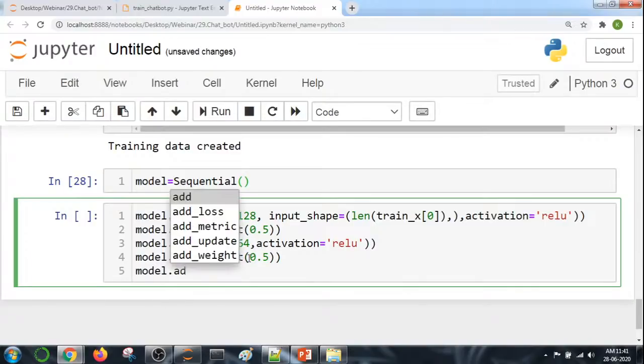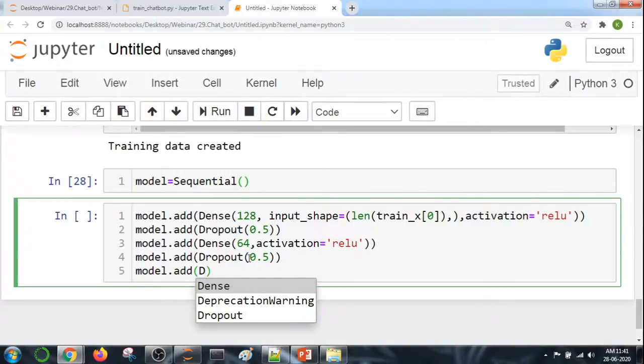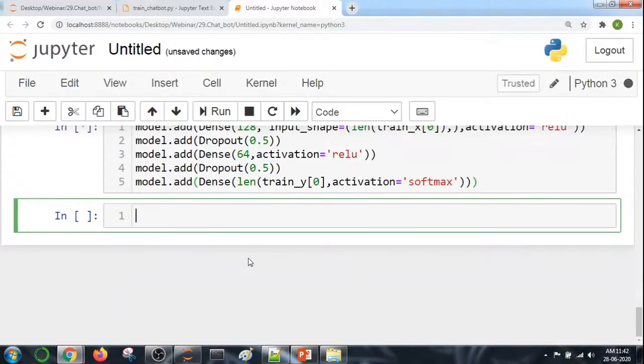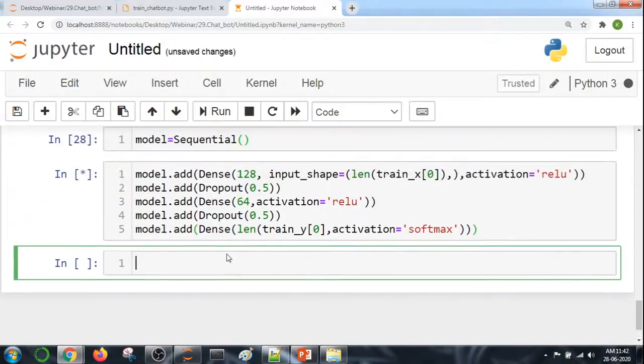In this I want to predict the output, what type of response the chatbot should give. So here I am passing the length of train y, train y and then 0, where 0 is the current state. Here I am using the activation function softmax. Now I am running the cell.